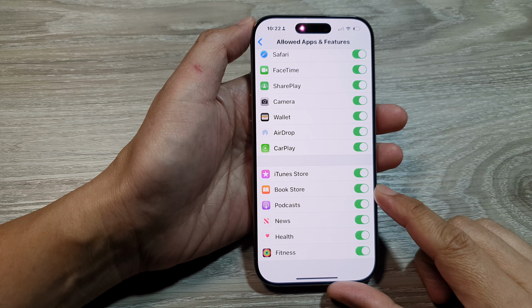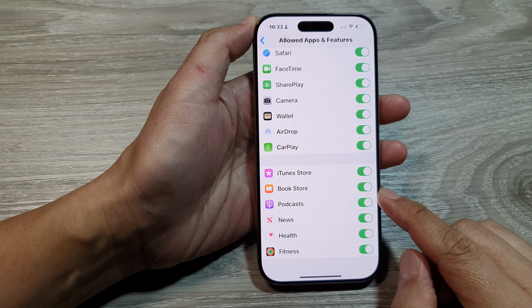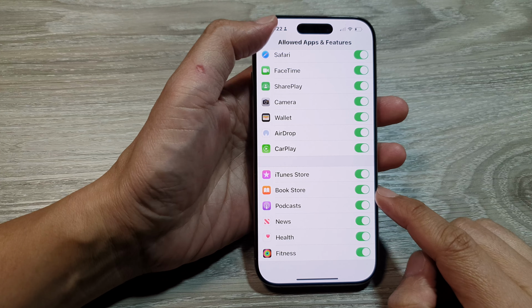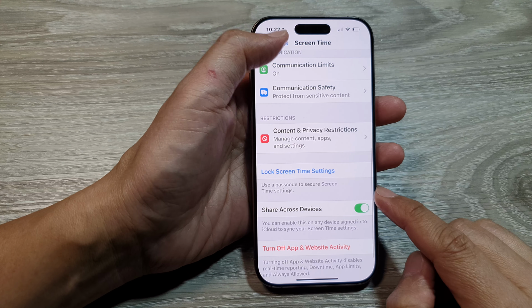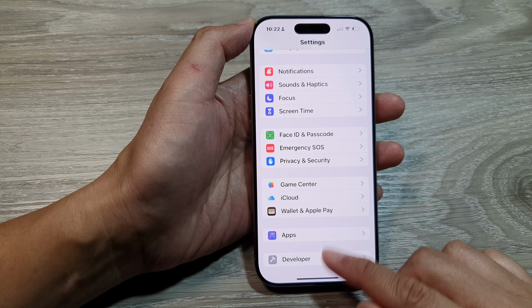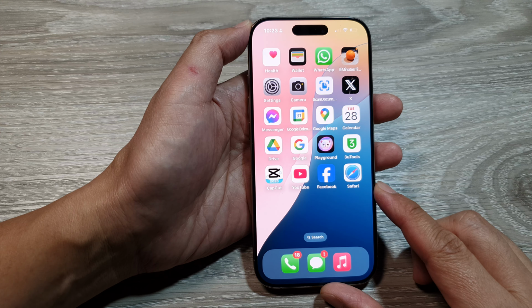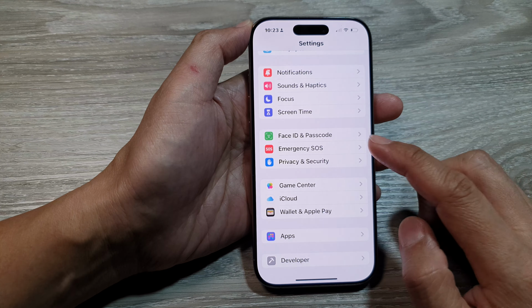How to enable or disable Bookstore on the iPhone 16 series. First, let's return back to the home screen by swiping up at the bottom of the screen. Now from the home screen, tap on Settings.